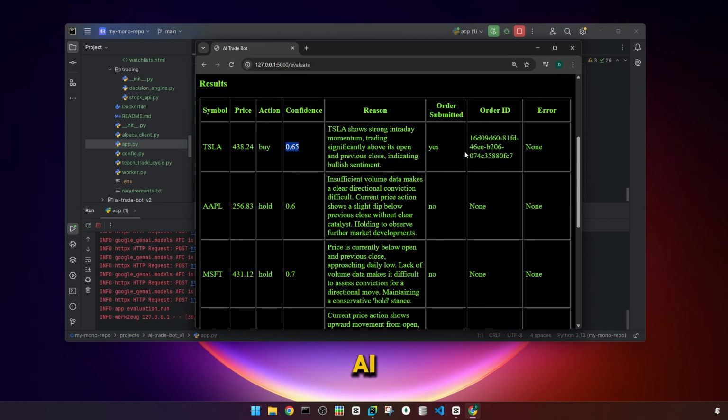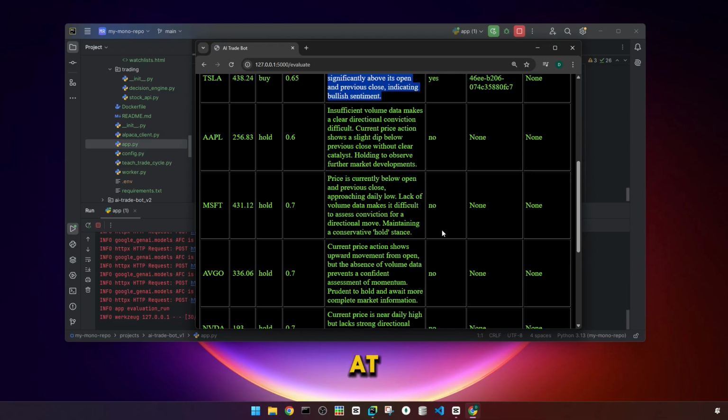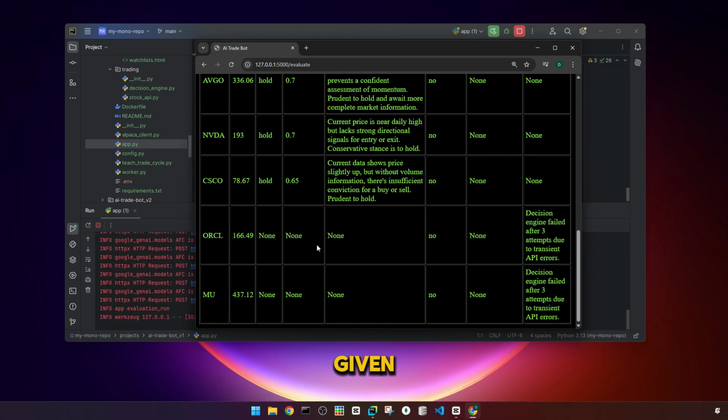We can see that the AI trade bot has completed its evaluation and submitted an order for a single share of Tesla after meeting the required confidence threshold. At the same time, Apple and Microsoft were both given a hold rating, meaning no trades were placed for those stocks. The bot evaluated them, but decided not to buy or sell based on current conditions.